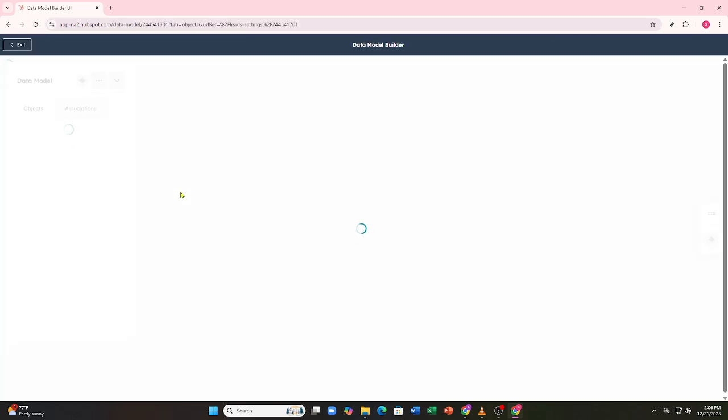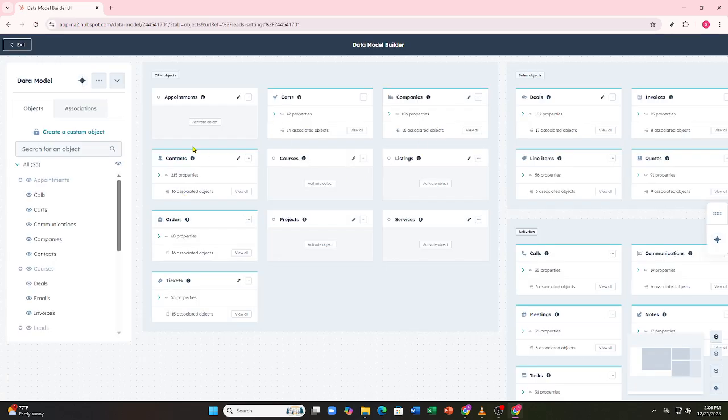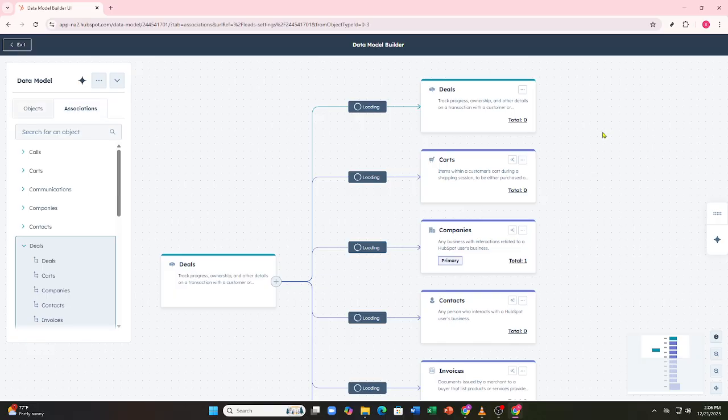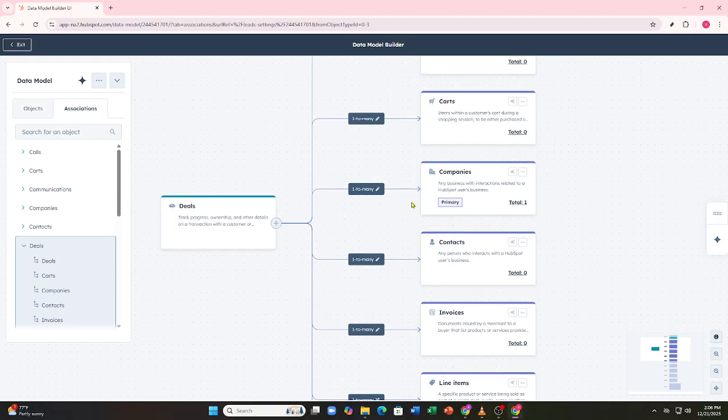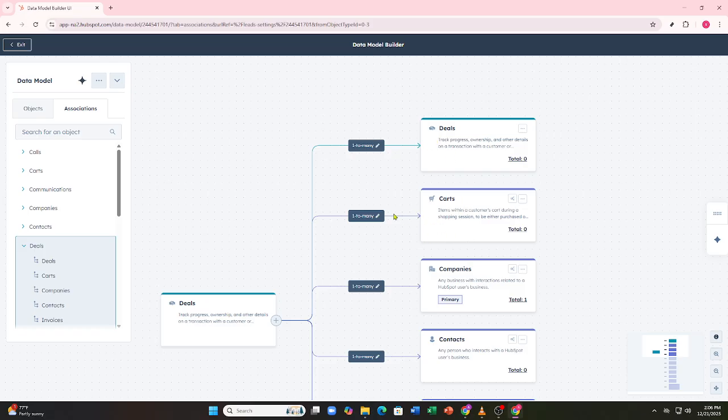To work like a pro, use workflows and automation. Automate lead nurturing with follow-up emails, delays, and if-then branches. Automatically assign leads, update properties, and notify sales when leads are ready.